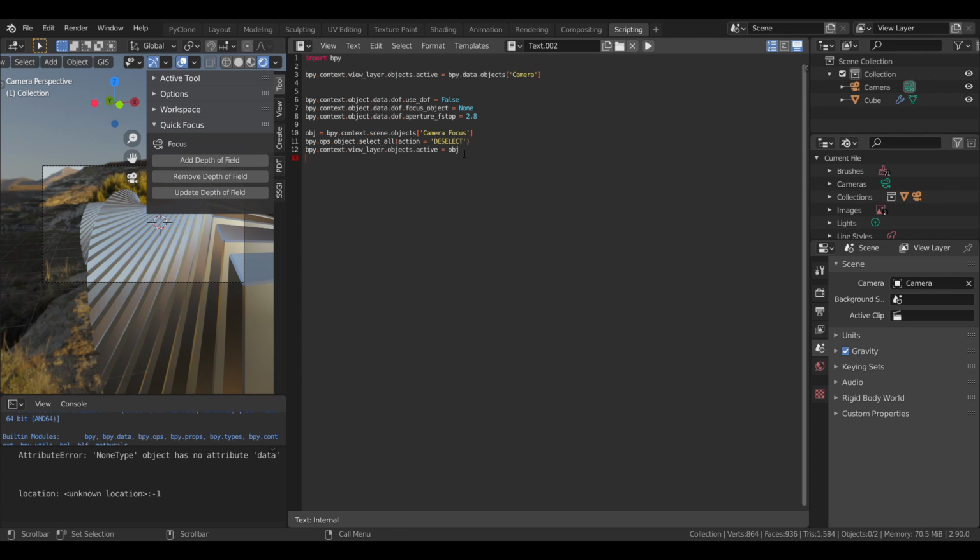So now that the empty is set to be the active object, we can type out obj.select_set, and this is going to be True. Don't worry about this. It's just making sure if there's any extra objects within the empty, or if it's selected, or if it's parented to anything, then it's going to select that whole set.